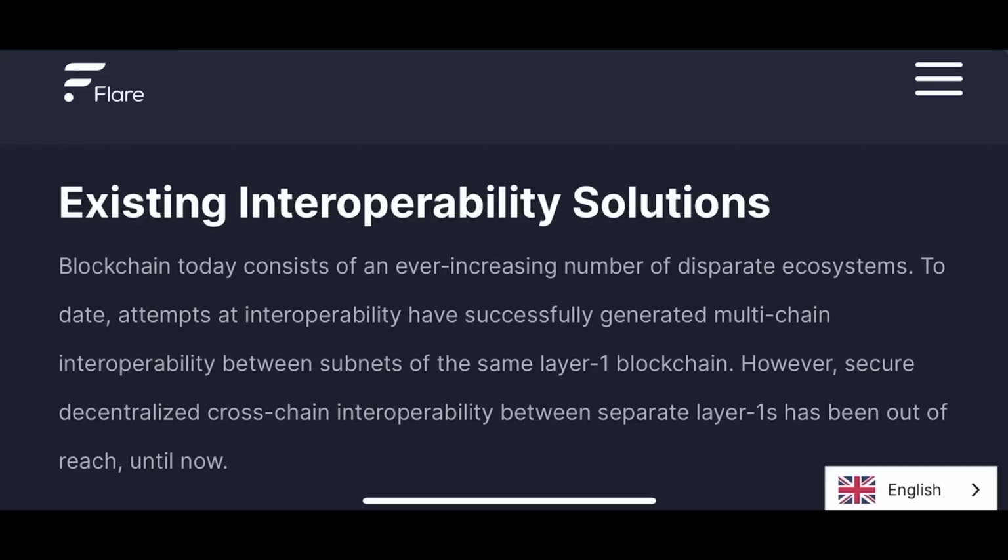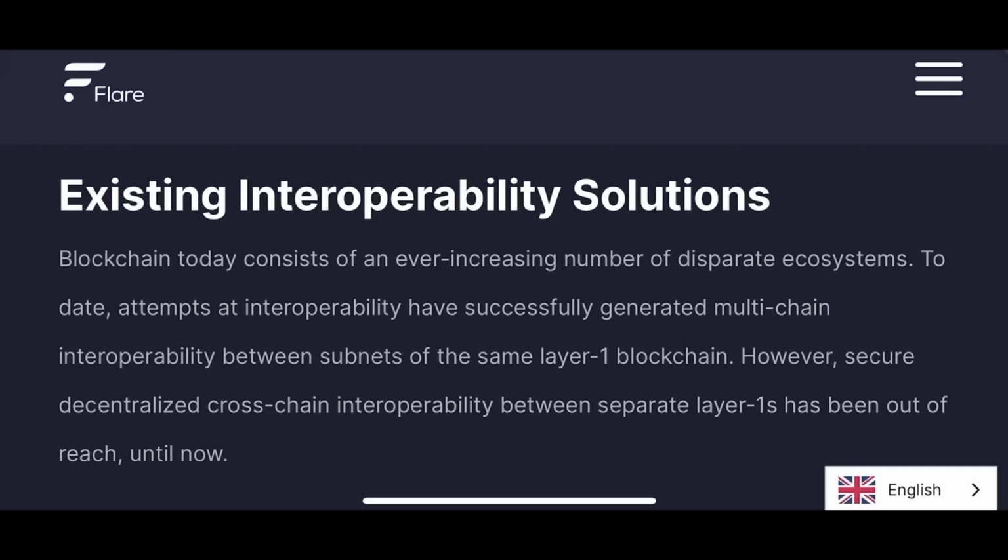So, existing interoperability solutions. Blockchain today consists of an ever-increasing number of disparate systems. To date, attempts at interoperability have successfully generated multi-chain interoperability between subnets of the same layer 1 blockchains. You could think of Avalanche, think of even the XRP Ledger sidechains are like that. However, secure, decentralized cross-chain interoperability between separate L1s has been out of reach until now.